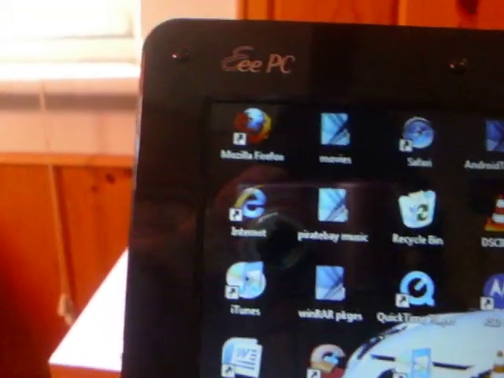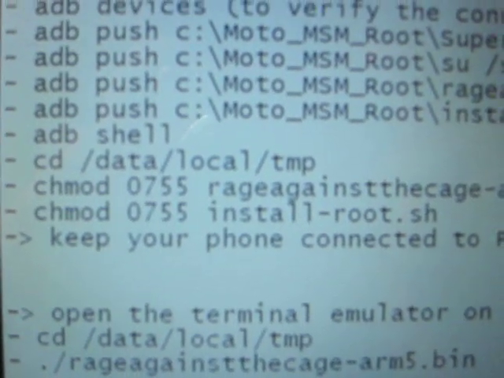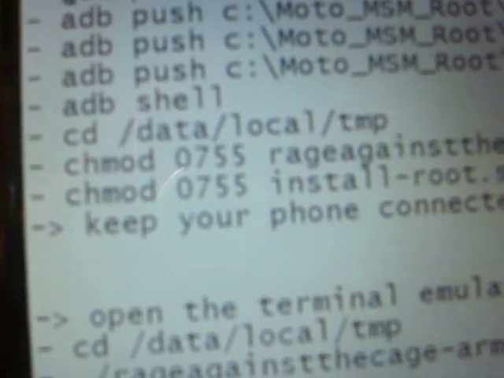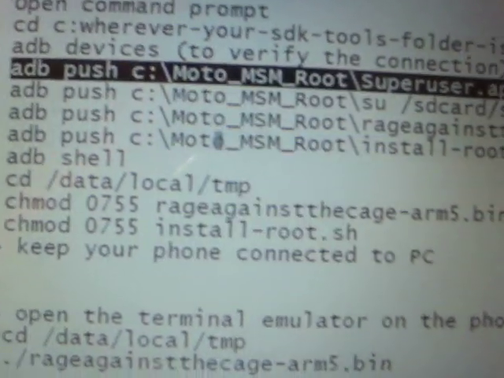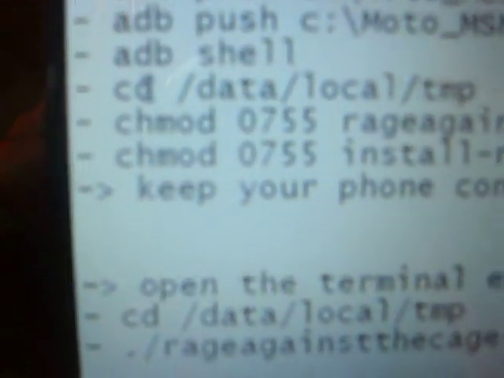Now, in the description, there will be a whole bunch of codes, just like this. Just copy and paste these from the description and hit enter. My phone is already rooted, so I'm not going to redo this. You just hit copy, go into that, paste, enter, and that should work fine. Now keep doing that, and then you get down to adb shell, type that in, and type all these in.